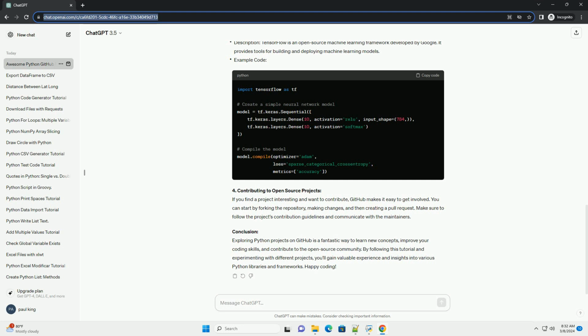Conclusion. Exploring Python projects on GitHub is a fantastic way to learn new concepts, improve your coding skills, and contribute to the open source community. By following this tutorial and experimenting with different projects, you'll gain valuable experience and insights into various Python libraries and frameworks. Happy coding!